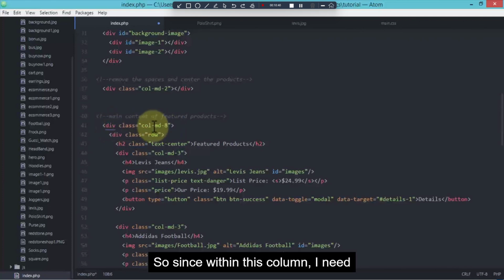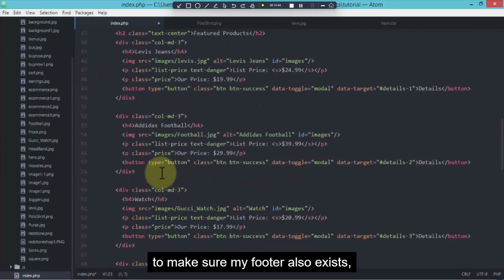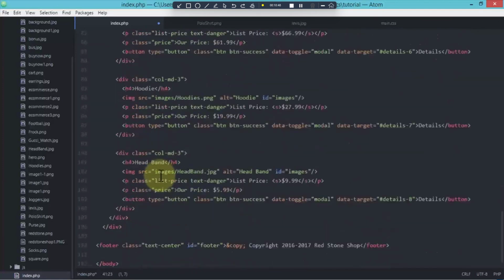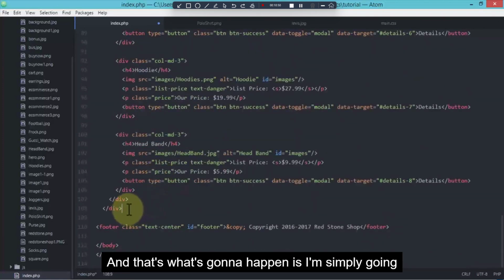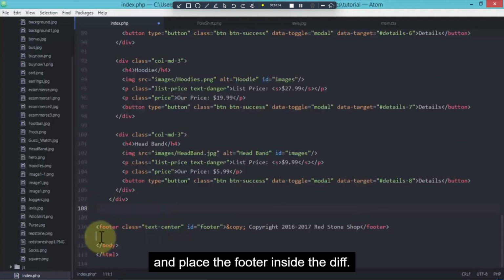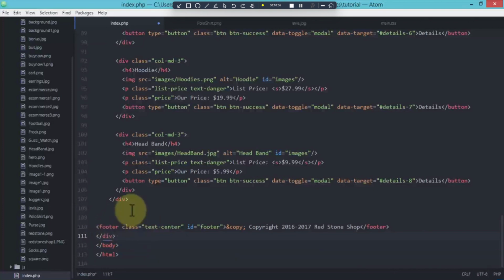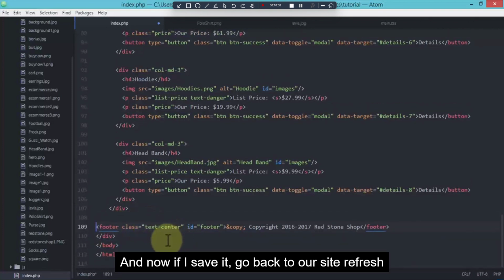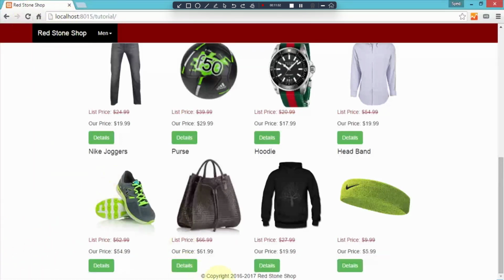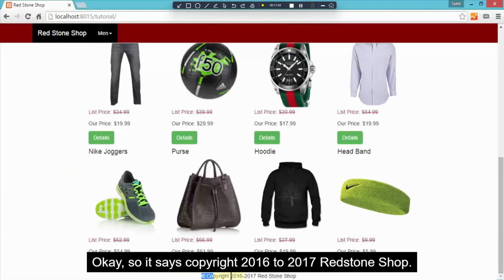So since within this column, I need to make sure my footer also exists. Otherwise, it's not going to show up on my screen. And that's what's going to happen is I'm simply going to remove my last div and place the footer inside the div. And now if I save it, go back to our site, refresh, and here's my footer. Okay, so it says copyright 2016 to 2017 Redstone Shop.